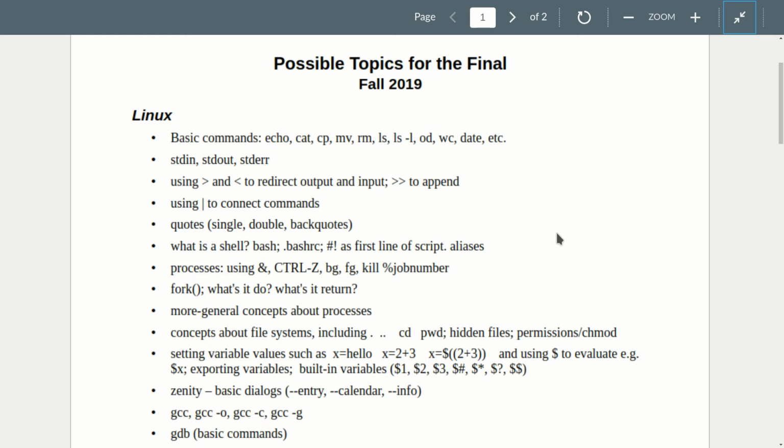You don't need to know OD, but OD is a useful one for looking at a file in terms of its actual byte by byte contents, if you're looking for weird characters and stuff. WC for counting lines and words and characters in the file, date, and so on and so forth. So all the basic stuff that hopefully you've been using for the past 11 weeks plus, in a Unix environment. So I don't think there's anything you need to study for that as long as you've been using these things. Just be familiar with them.